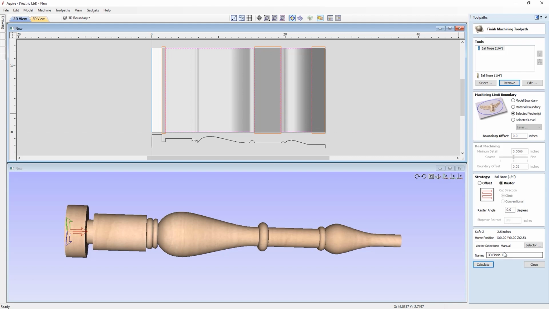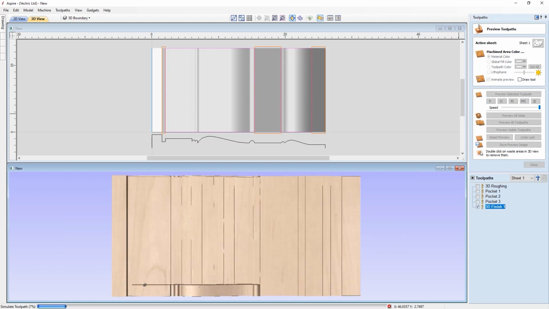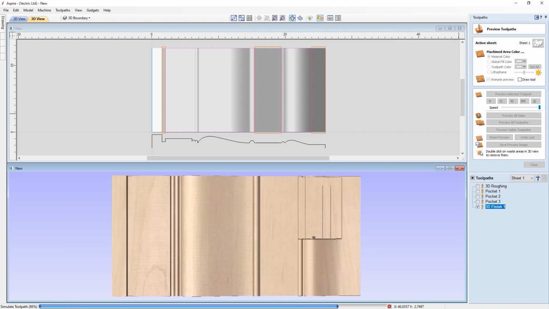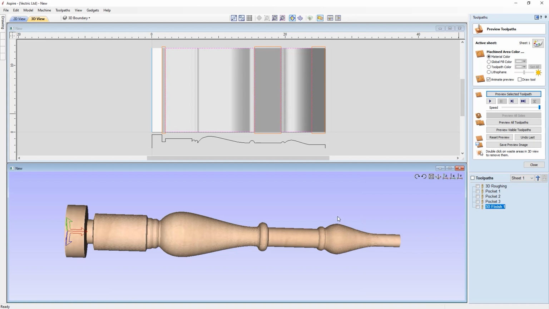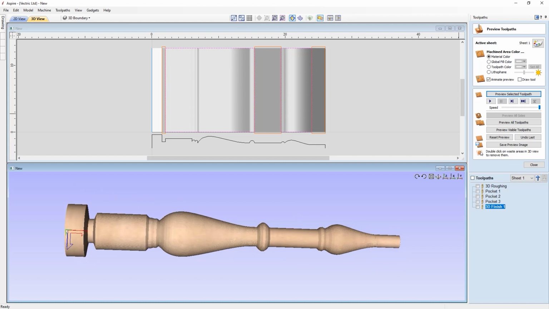Okay, and then we can just give that a name. We'll call that 3D finish, and then we can simply go ahead and press calculate, and the software will just take a moment to calculate that for us. Okay, and then what we can do is we can simply go ahead and preview that toolpath. Okay, so there is our finished part, and that's looking pretty good.